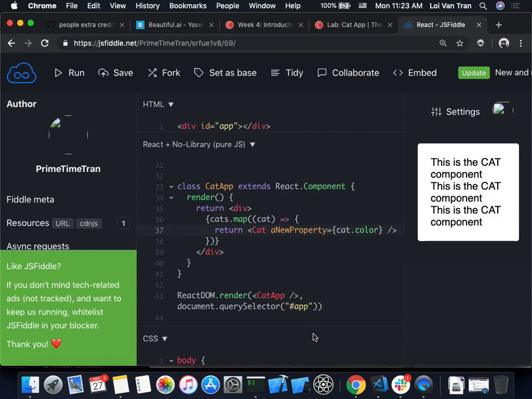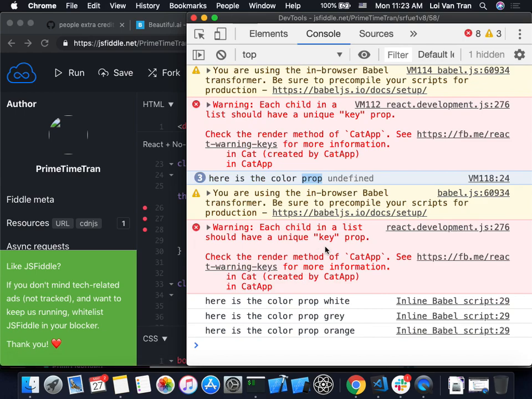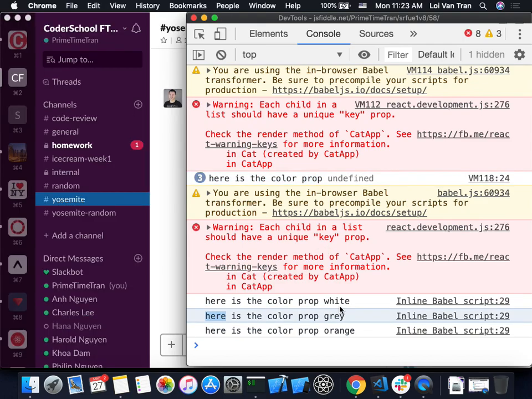What's the name of the new property? A new property. That is the name of a new property. Exactly. That's the name of the property. Okay? So we change it, and we run it. Then we look over here. We can see that our color is in fact coming from a property called a new property.